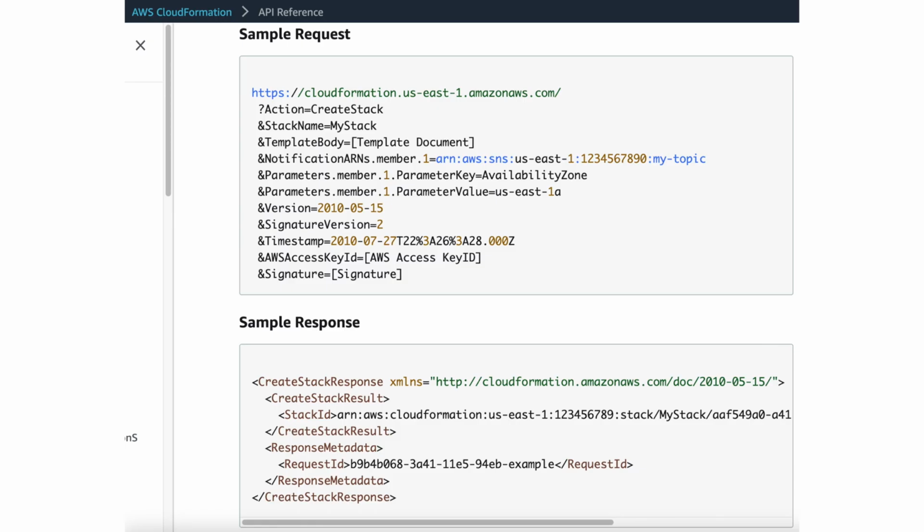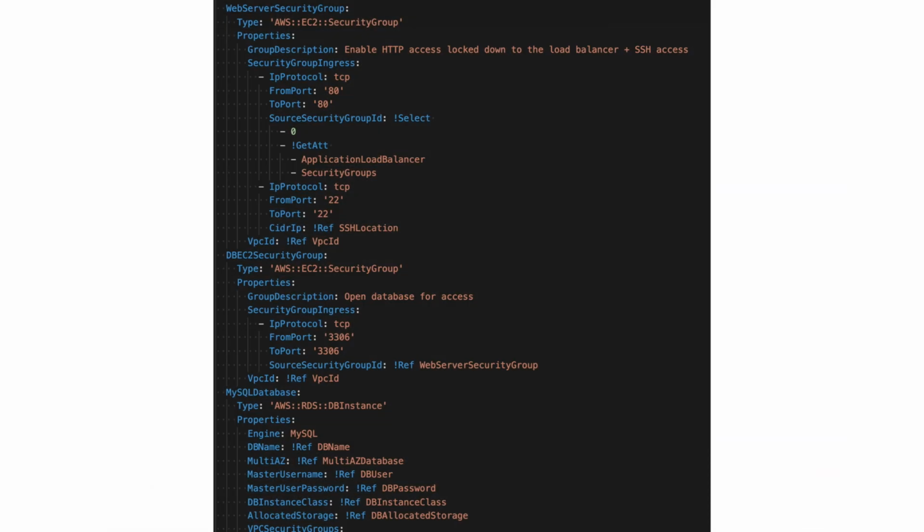So CloudFormation, like everything else in Amazon, is an API. The first API that you want to use with it is create stack, and this is a sample call to create stack, where you pass in a template body. This CloudFormation template defines different resources that belong to your stack, and each resource has a type and a set of properties that go with it.